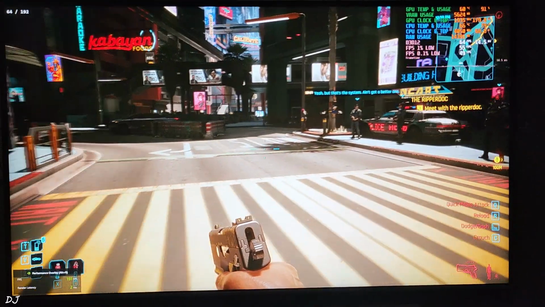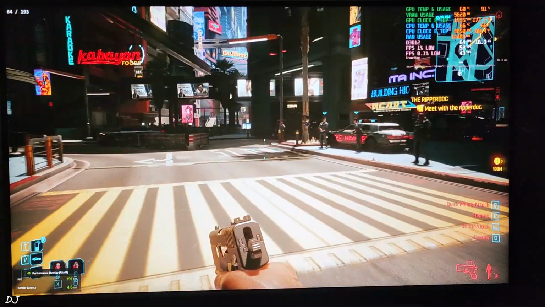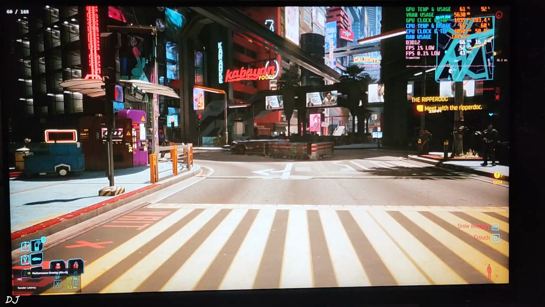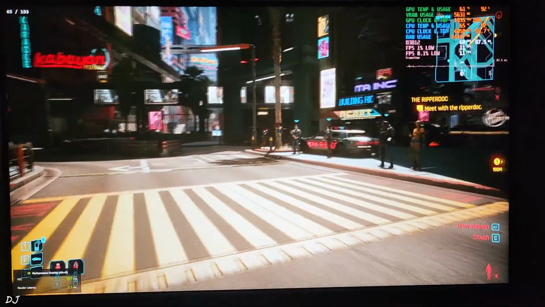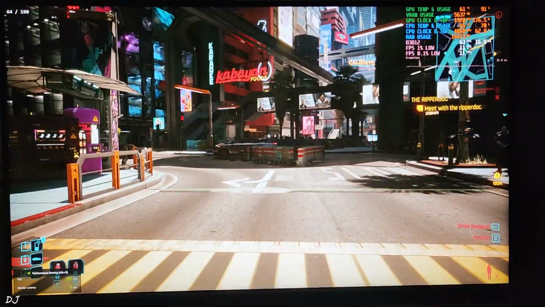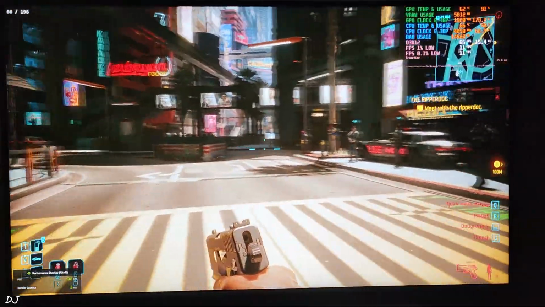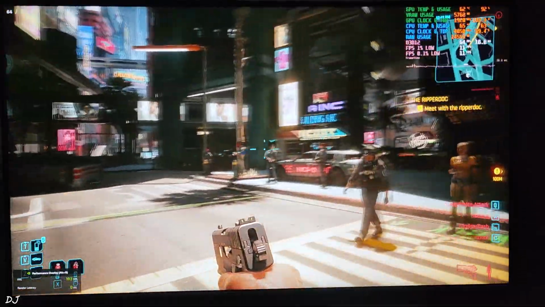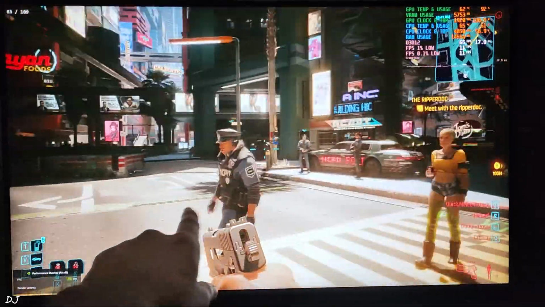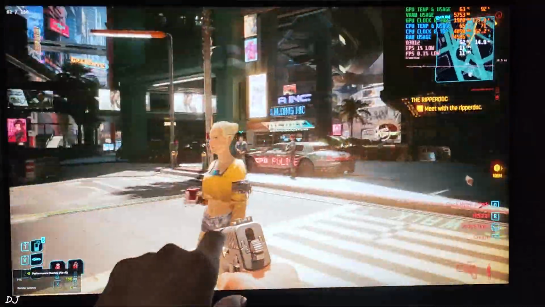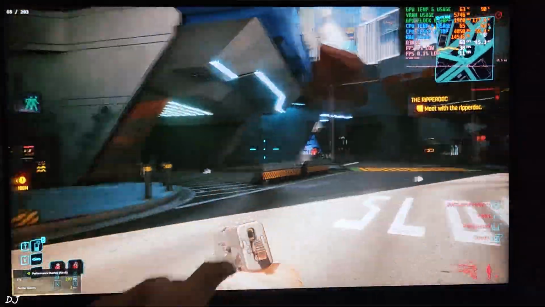Okay, base frame rate dropped down to around 65. GPU load increased around 92%. I am observing some graphical artifacts around the crosshair. When I move it around quickly, it flickers.